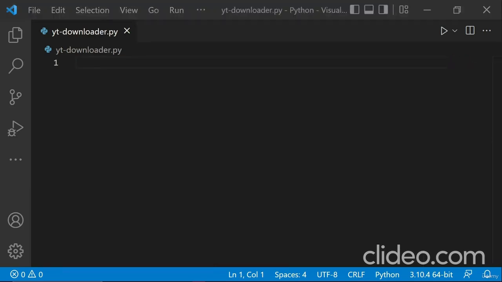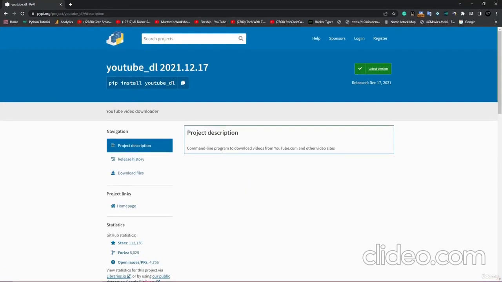In this lesson of the course, we will create a YouTube video downloader, using which we can download any video from YouTube by just providing the link to that video, and it will start downloading onto our local system. For that, first of all, we need to install this library, which is youtube_dl. So I will copy this command from here.